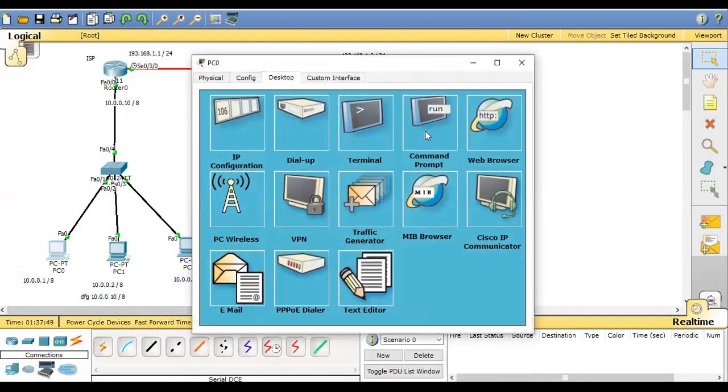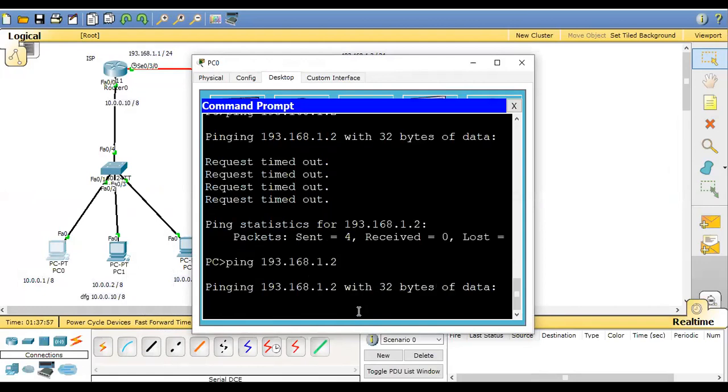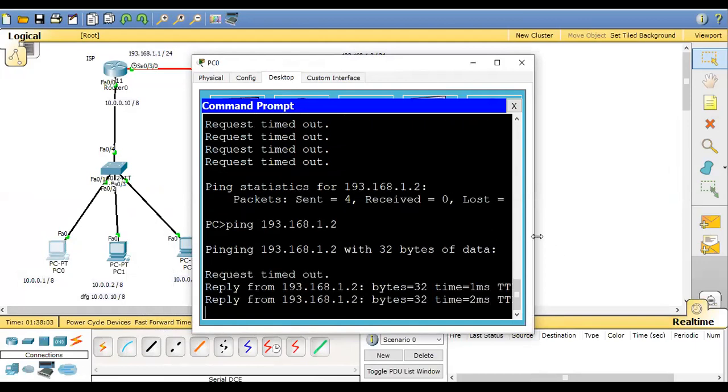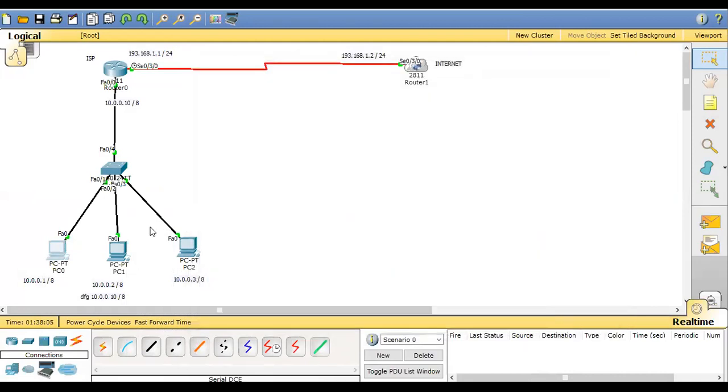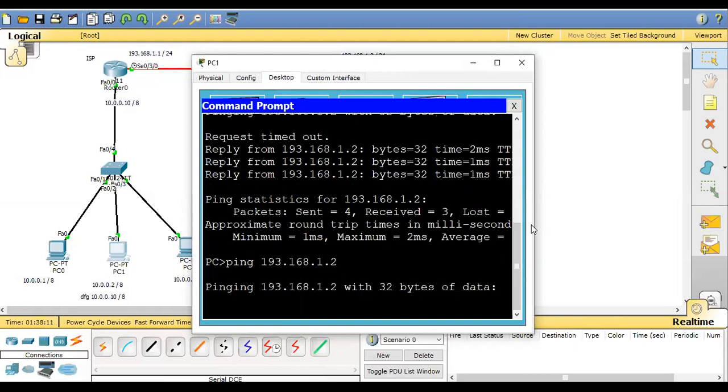Now, again, you have to be very quick. I'm just copying this thing and before pinging, I'm pressing enter. So the first packet will be request timed out because it is for the ARP mapping and all. Okay, now see it is pinging. It is pinging. Again, I will go to another computer and paste and press enter.